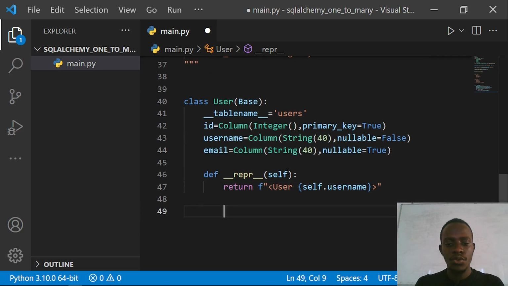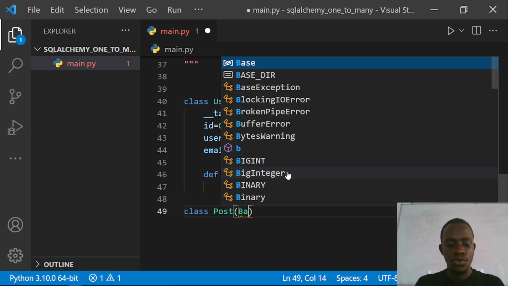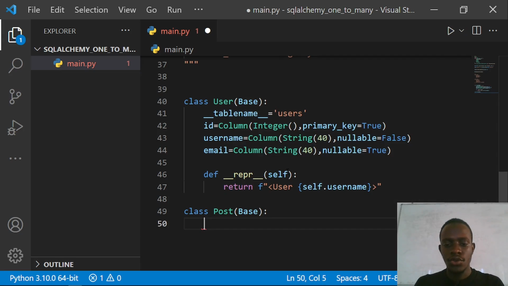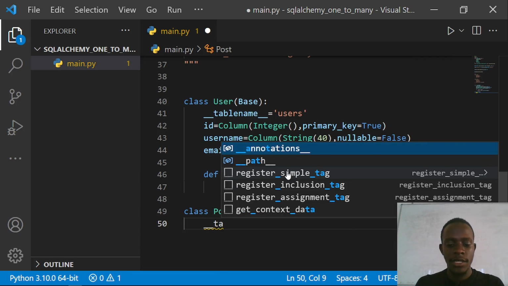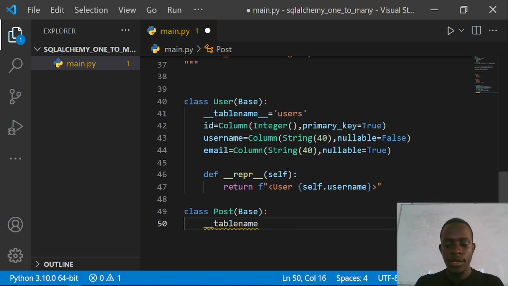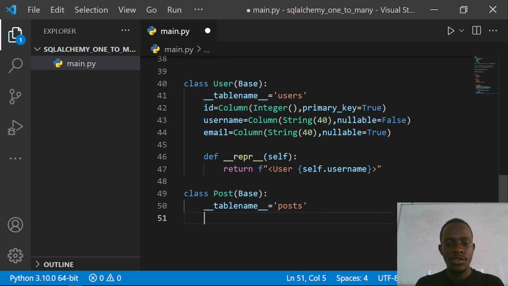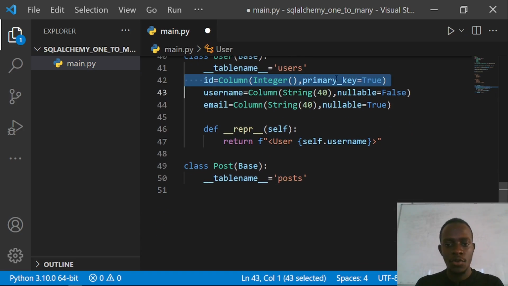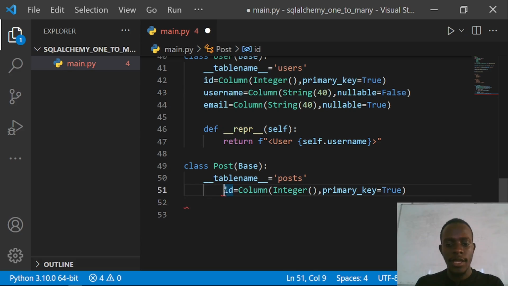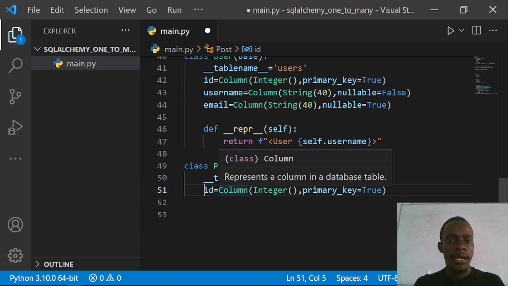So right after doing this, then I'm going to go ahead and also create our post table. So the first thing we're going to do is to create a class. So I'll say class, and in this case our class is going to be Post, and this is going to also inherit from Base. So right after doing this, then we shall specify our table name. So I'll say __tablename__, and this is going to be our post table. So right after doing this, we shall specify our ID. So I'll basically copy this since it's going to be the same. So what we have here is our ID column, which is going to be an integer as well as the primary key in this case.